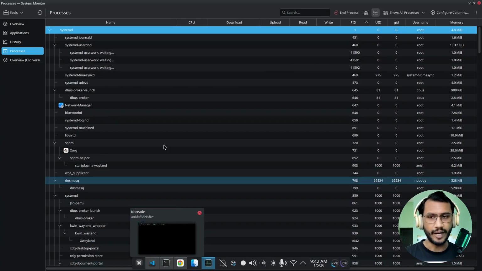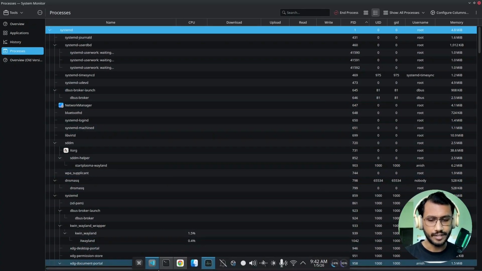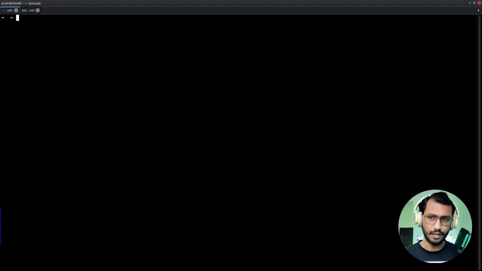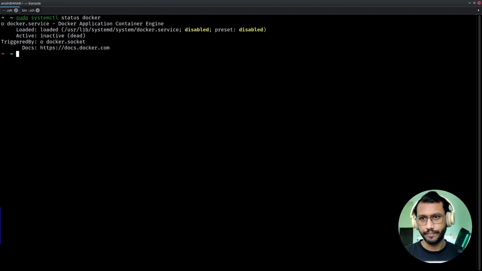What automatically starts and does not start by systemd is defined by our configuration. For example, if I run sudo systemctl status docker, you see here it is disabled, which means that when systemd starts, it will not start the Docker service on its own. If I change this to enabled, then when systemd starts, that is when our system starts, it will automatically start the Docker process in the background.